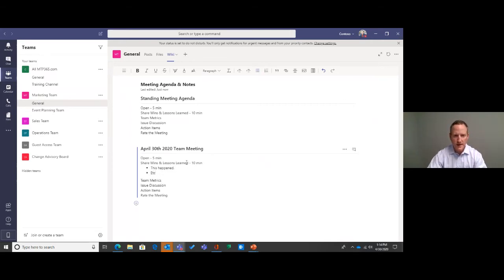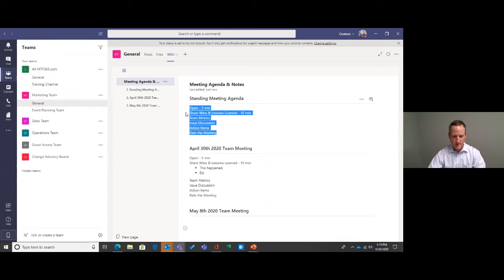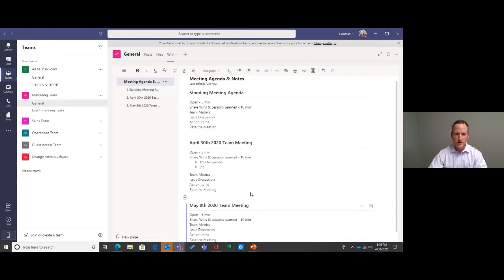Now we've accomplished our meeting agenda and meeting minutes and notes right here. Everyone on the marketing team now has access to this section. The one thing I like, if you look at the hamburger icon over here, is that it starts building out a table of contents. If I add the next meeting, say May 8th, 2020 team meeting, it'll add it down here. So now I can copy and paste the content down here, and it starts building out a history of meetings as you go along.